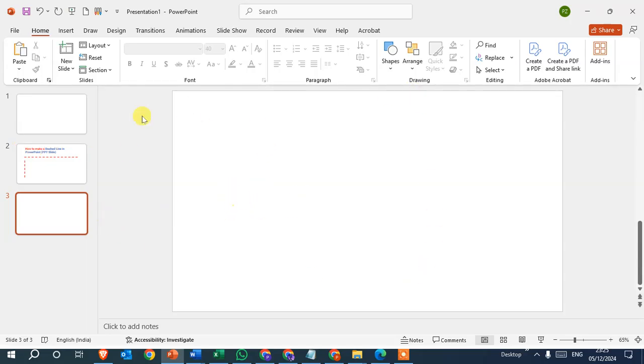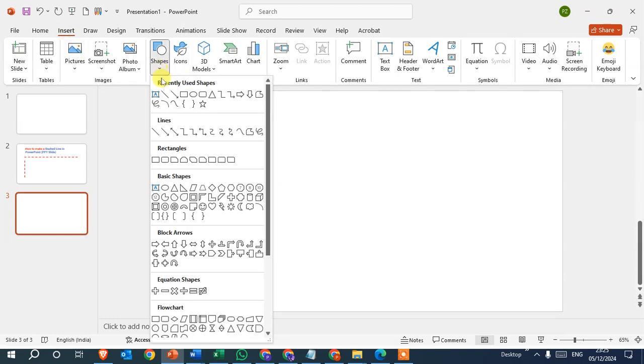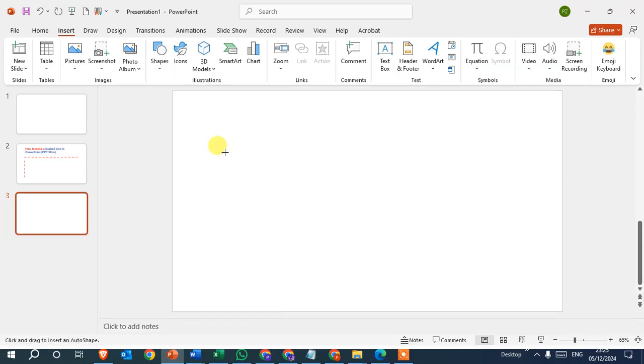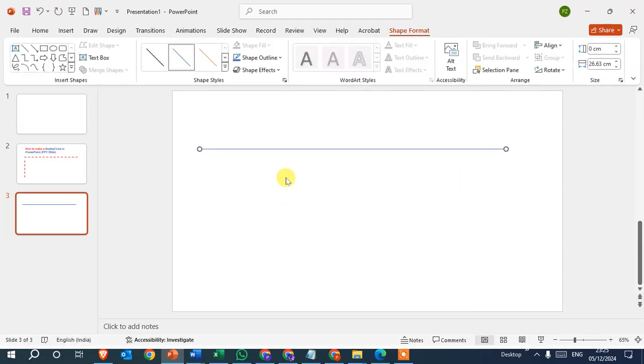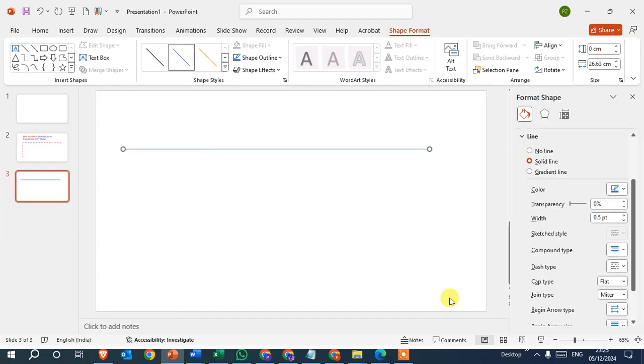After that, go to the Insert tab. In the Shapes option, click on Lines. In Lines, just click on the first line, then press the Shift key to get a straight line. Okay, and after that, just right click on the line and click on Format Shape.